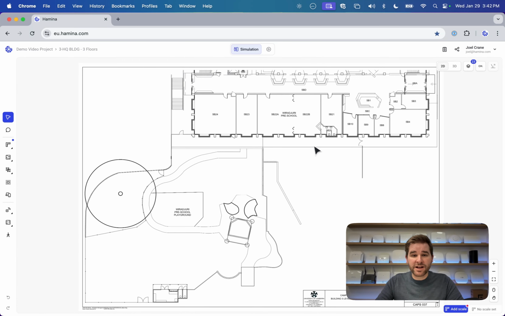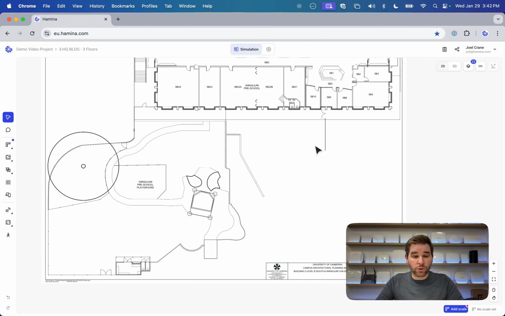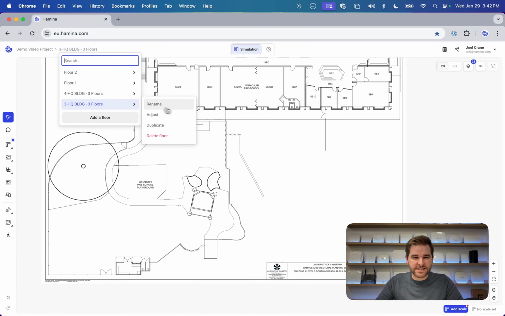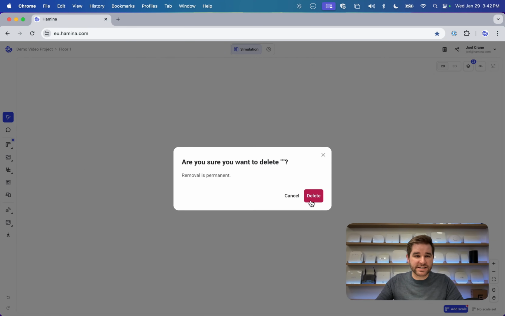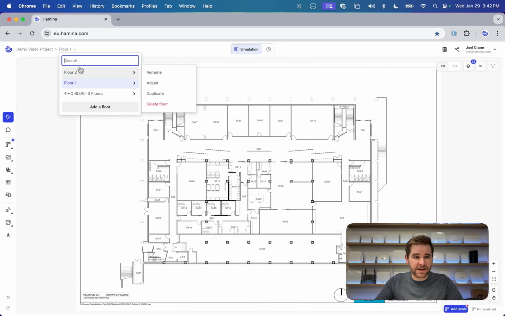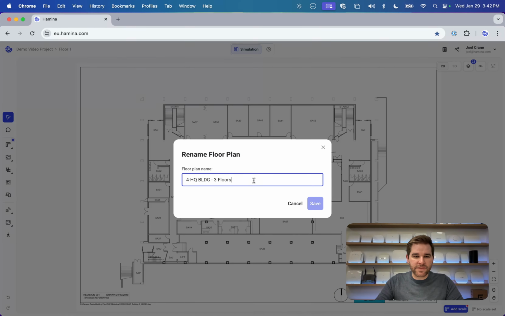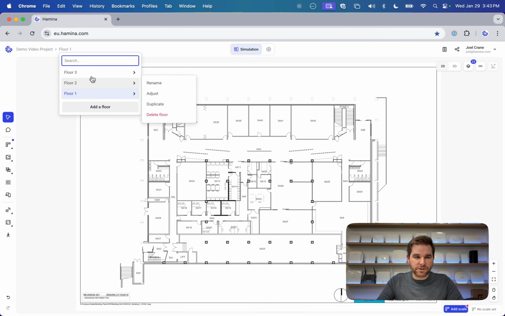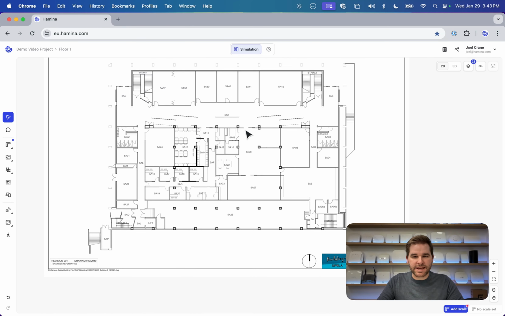Now, this actually isn't a floor. This is something showing some of the outside area, I think like the playground and things like that. So let's just delete that one really quick to take it out. It was just one of the pages of the PDF that we just didn't need. And then this one here is floor 3. So now we can see we've got floor 1, 2, and 3, all 3 of them as separate maps.